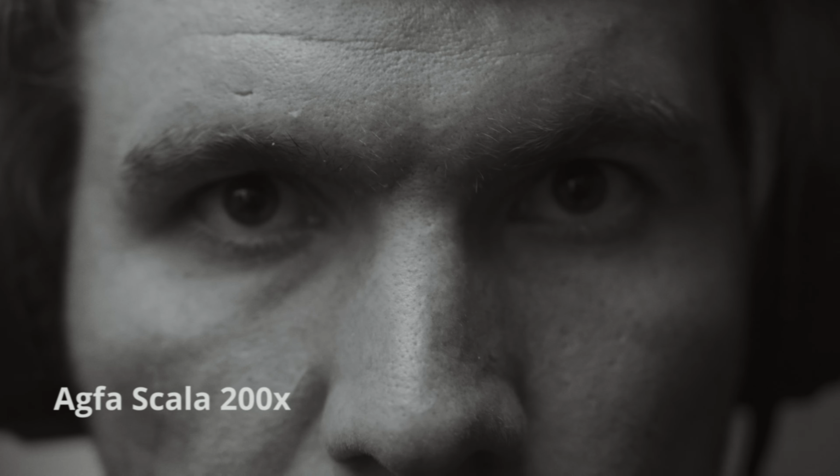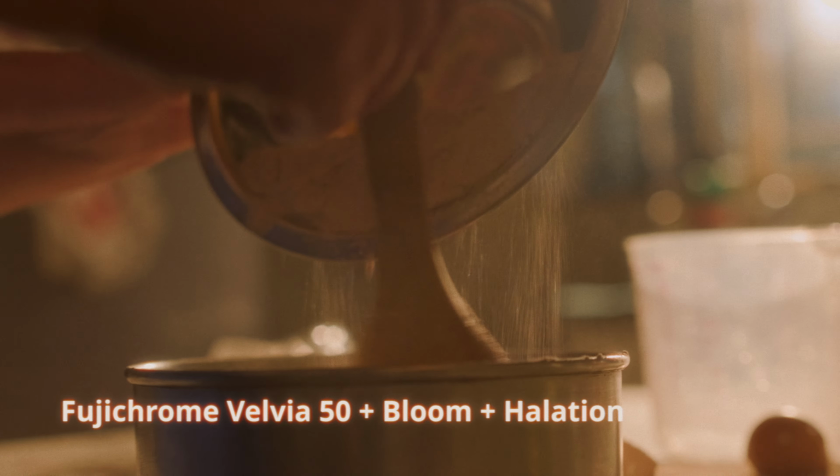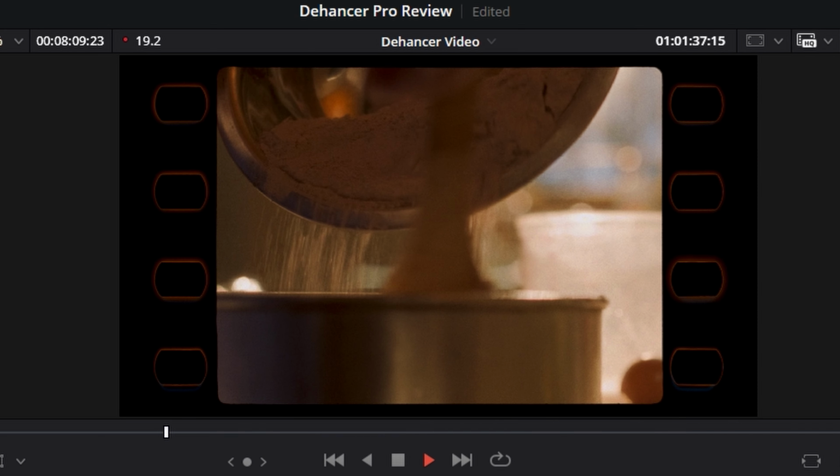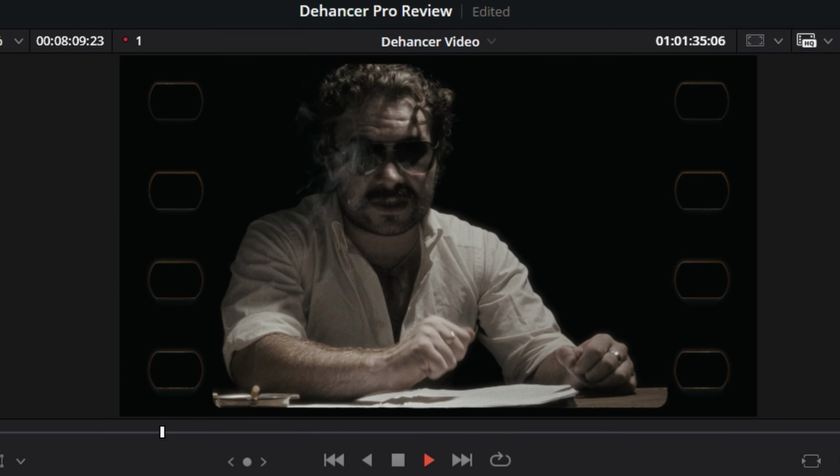But this does come with a bit of a catch, you see, because it needs a beefy computer. And that's one of the biggest issues, especially if you're going to be using features like bloom, halation, and overscan. That's when your computer starts to get a bit slow.